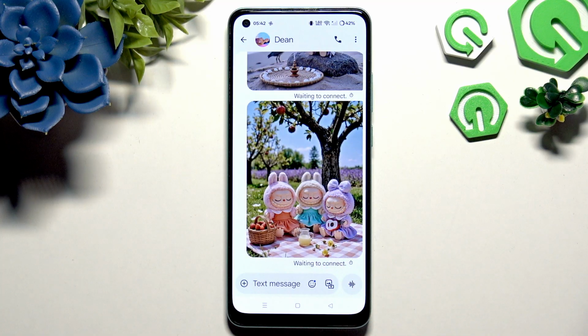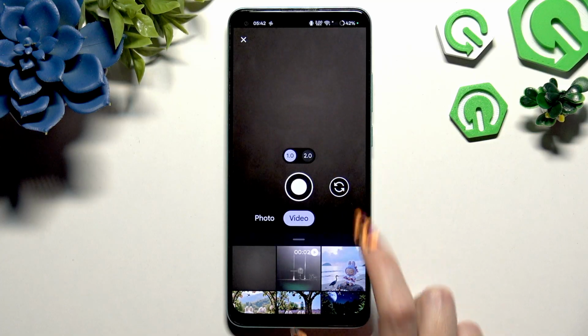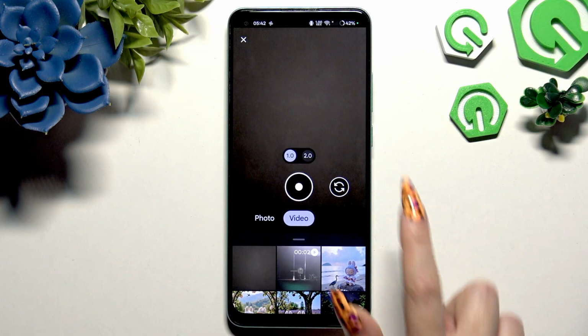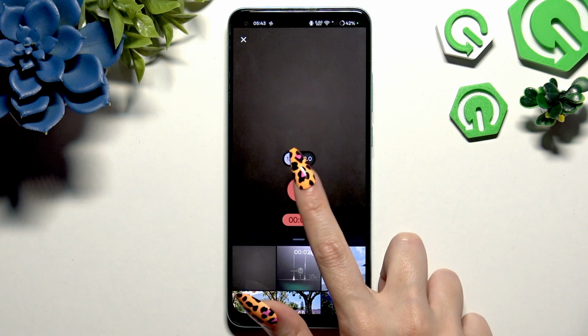Now to add a video file, use this icon of a camera and the photo, also at the bottom right corner. Tap on video here, switch your camera and take it, if you want to create it right away, and attach it.